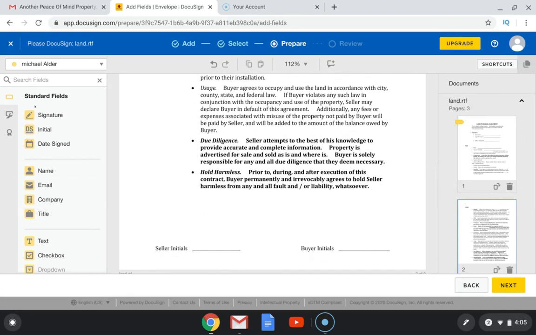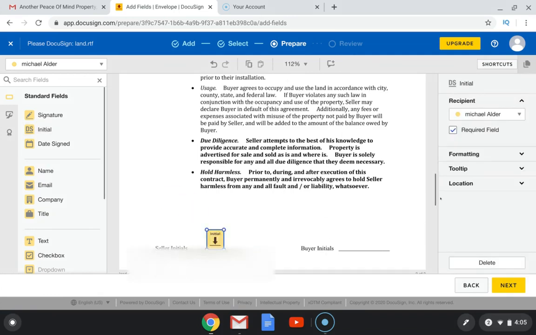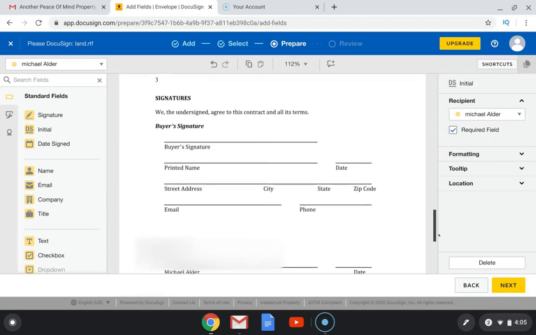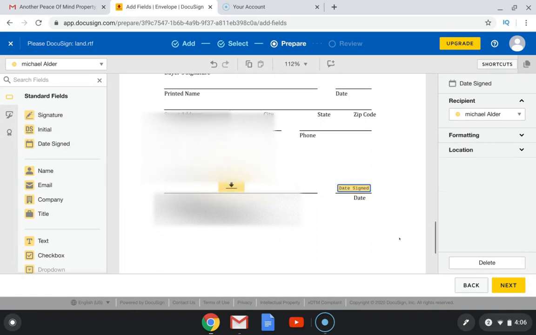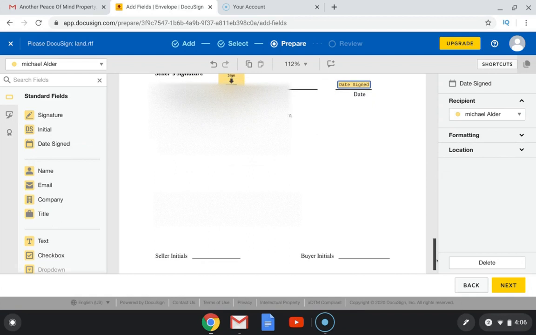Well, I couldn't get that there, and then I would go ahead and drop my initial here. Scroll down a little more, and this is where I fill in my stuff. I gotta sign that. Date. Then I gotta do my initials here.